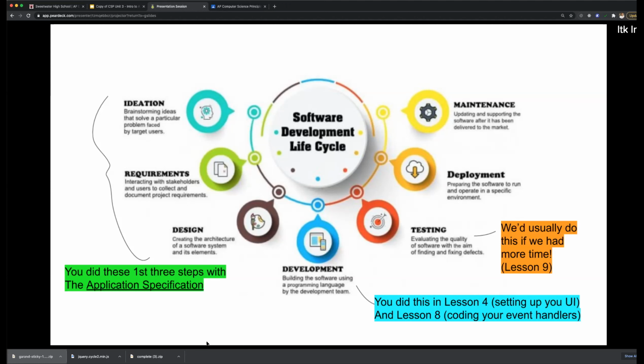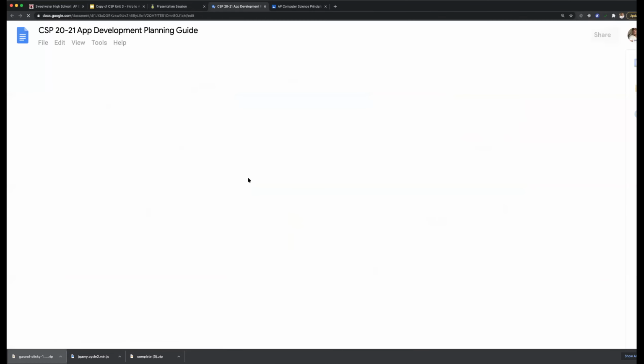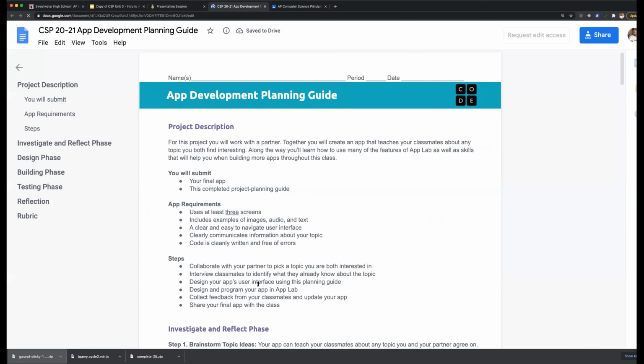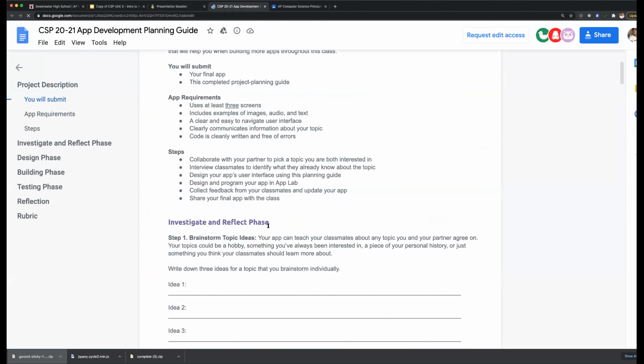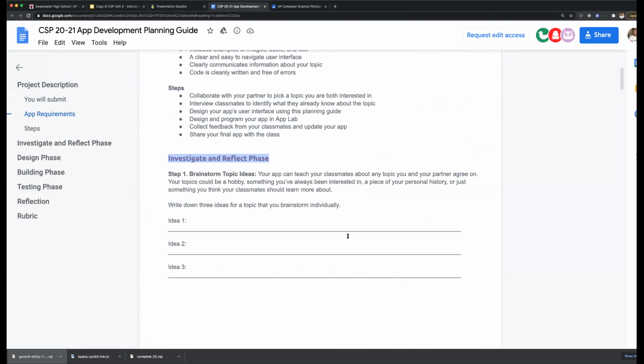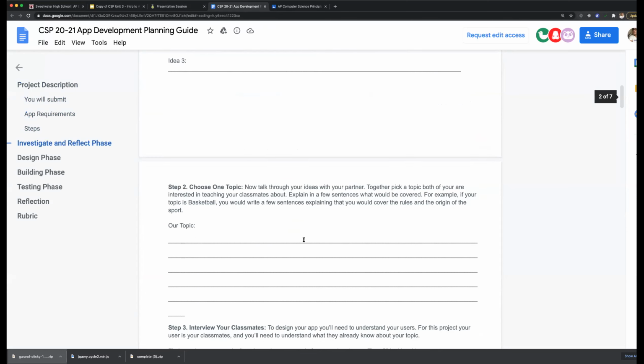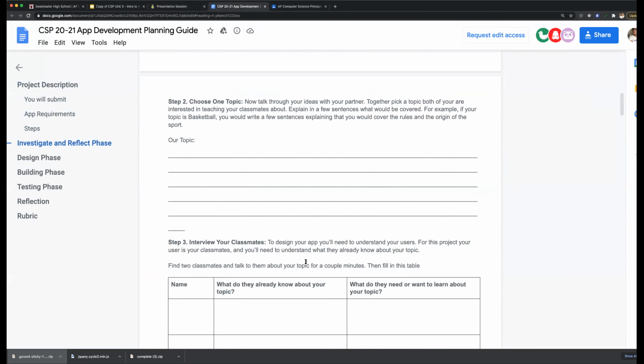And then you start designing your application. Before you even start coding anything, you start drawing out what it looks like, thinking about, in your case, what your buttons do, where they lead, etc. Those first 3 steps are things that we started out with in the application specification, right? Back when we were working with this guy right here. You can see that the first stage of ideation, code.org calls that investigate and reflect, right? You brainstorm your ideas. In this step, you also interviewed classmates. Well, usually you would, but we did not, right?